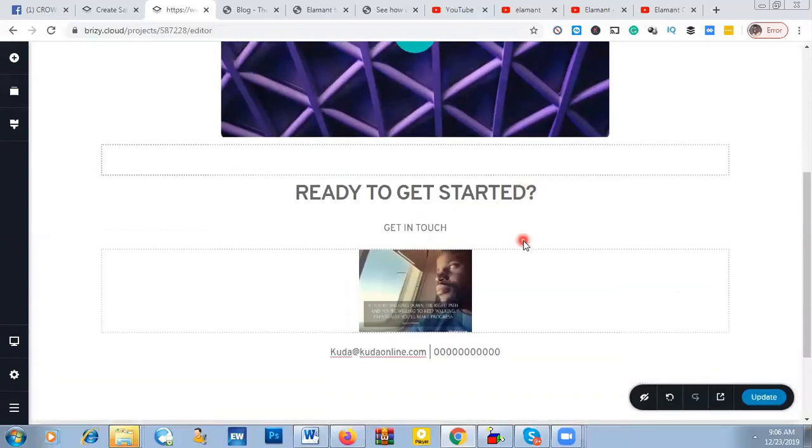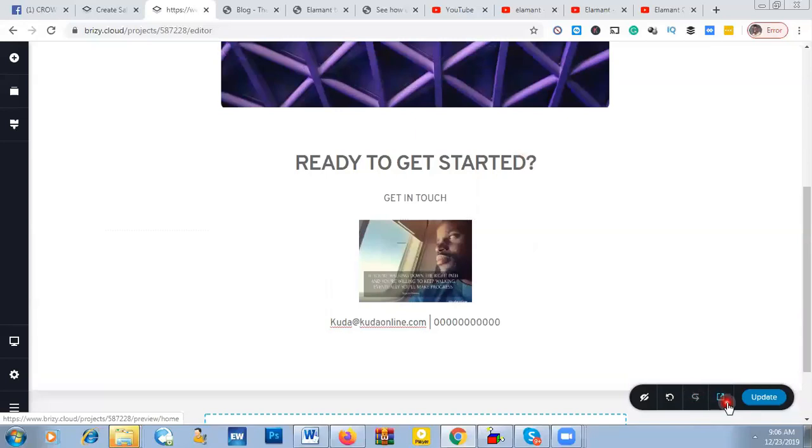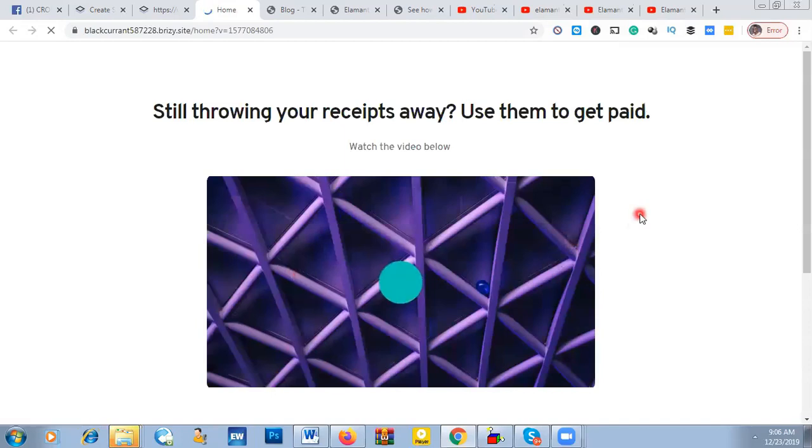If I click on this icon at the bottom right, if I click on preview, I just want to show you how the website looks at this moment. So at this moment, your website looks like this.